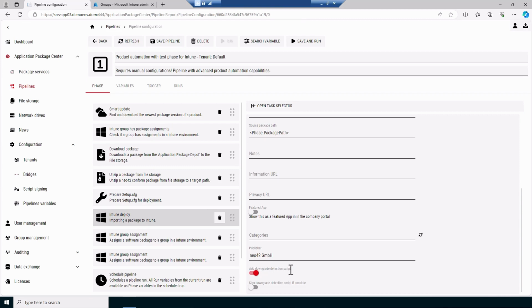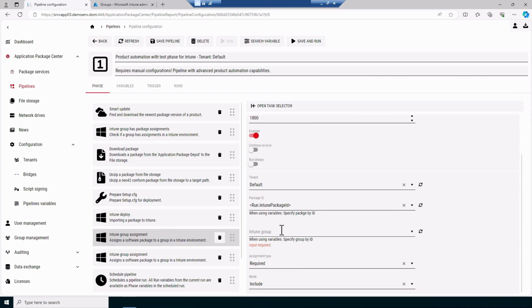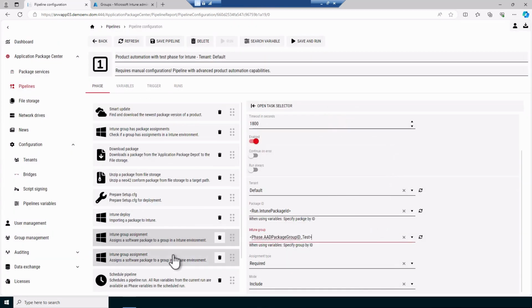Here it is now possible to work with group nesting. If the same application is assigned to a computer in different versions, the latest version always wins through this downgrade detection, and there is no ping-pong installation between the versions. In the next step, the respective test group that is to be used to test the application must be assigned. To do this, simply select the phase variable item and assign the variable to the test group.